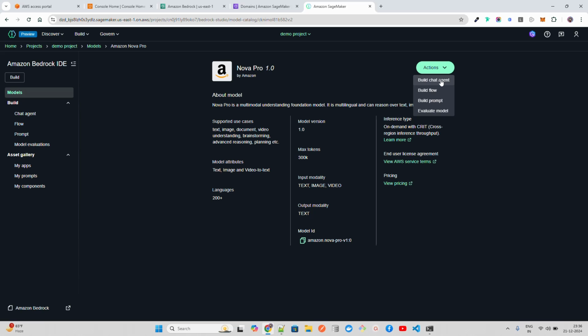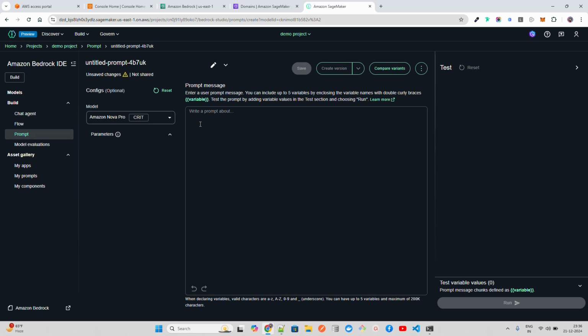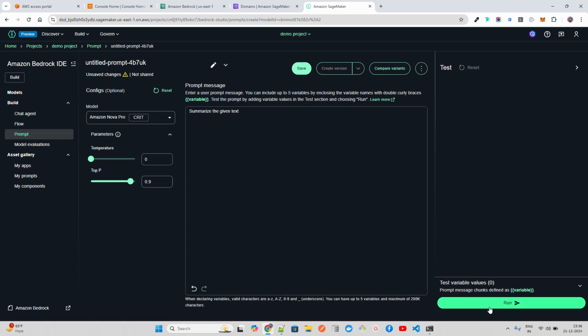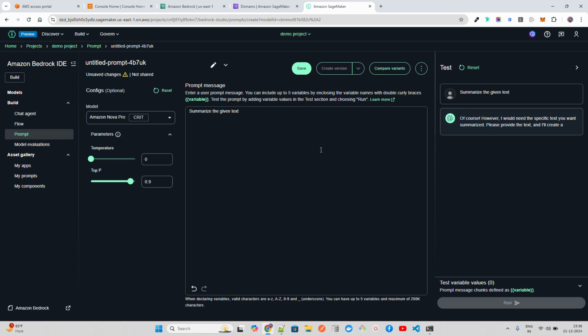You can build a chat agent using this. You can build flow. You can build prompt. So let's see the prompt. Okay. And for example, if I say, summarize the below text, or summarize the given text, and when you just run this, you can see the model is selected here. It will just run it. Of course, you can give a variable as well. You can see it says I would need the specific text you want to summarize. Please provide the text. So let's do one thing.